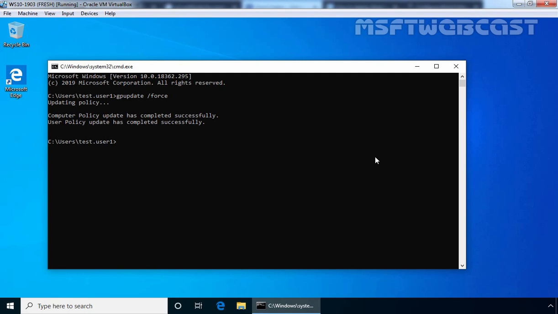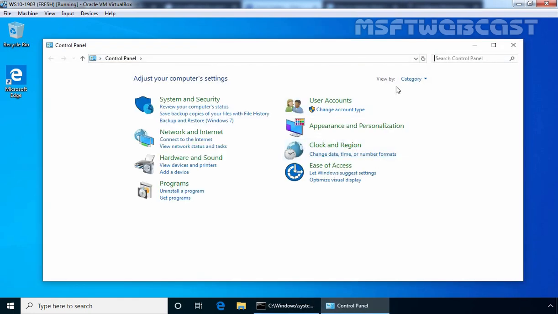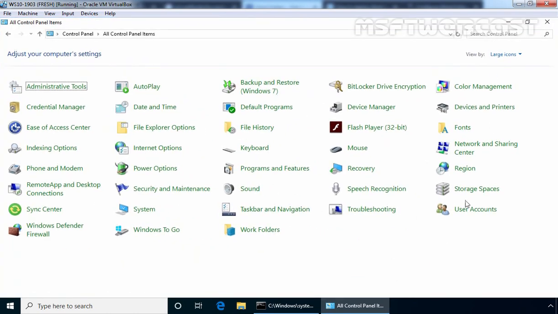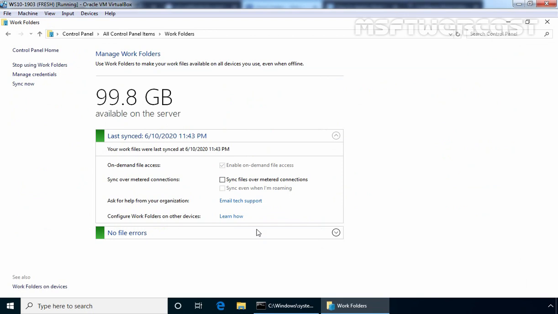Now, let's verify the Work Folders settings in Control Panel. Let's type control. Let's click on category view and select large icons. Click on Work Folders. And as we can see, Work Folders is automatically configured for our user TestUser1.